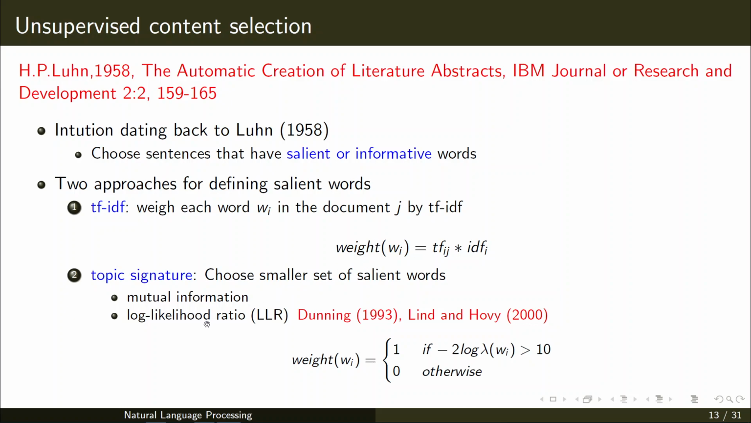Then based on that you can find out a log likelihood ratio, that is by a paper by Dunning and then Lin and Hovey in 2000. The weight Wi is 1 if minus 2 log lambda Wi is greater than some threshold value 10. So weight is 1. Here H.P. Luhn used this method for identifying the weight. Weight of Wi is TF into IDF, and here they have used a log likelihood ratio, that is weight is equal to 1 if this value is greater than a threshold, 0 otherwise.